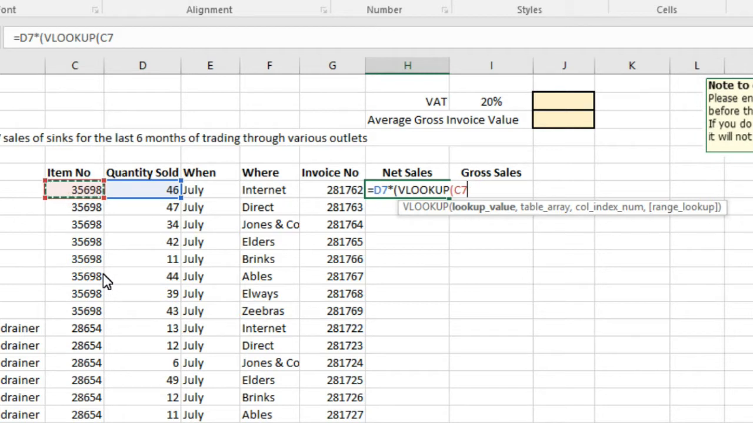That's the cell that we're going to be looking up in our lookup table. Let's just click the comma. So we're going to move on now to table array. We can see that the table array is now showing up as grey. That's what we're looking at now.